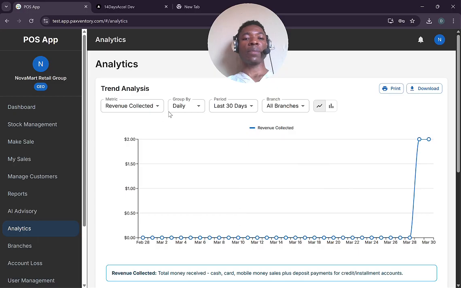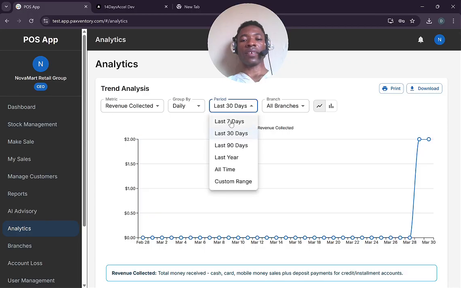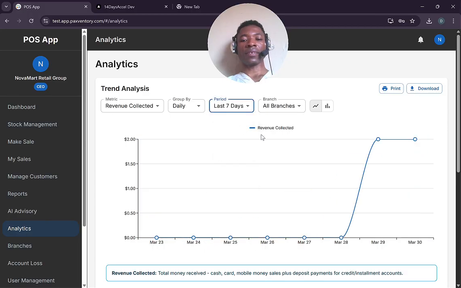This is where basically you see all of your report in graphical form. So let's say, you can select in the last 30 days, last 7 days. Well, this is a new account I just created. So you see the sales just some 2 days ago. You may see a lot of this. But I can see there's a spike here because we made some few sales.